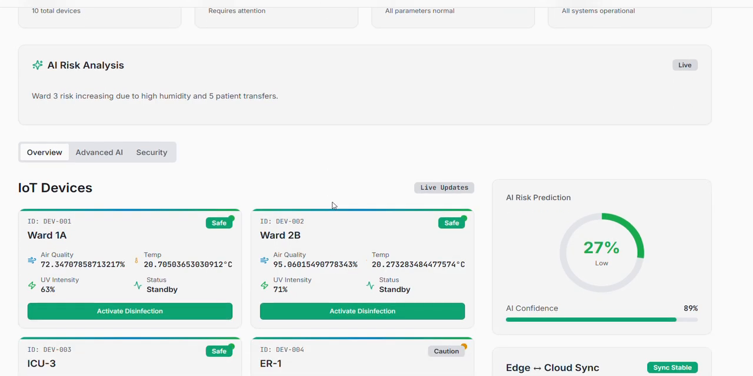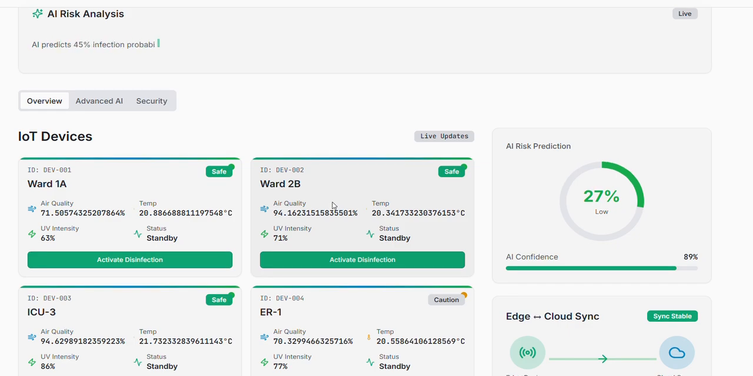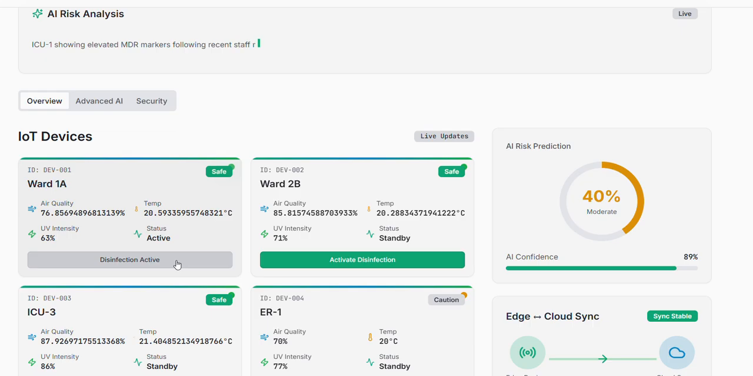Now I will show how IoT devices work based on air quality and other things like temperature, UV intensity, and status. IoT devices will show the present real-time analysis. We can use active disinfection for a particular room, like now I used active disinfection. It is disinfecting there using our IoT devices.